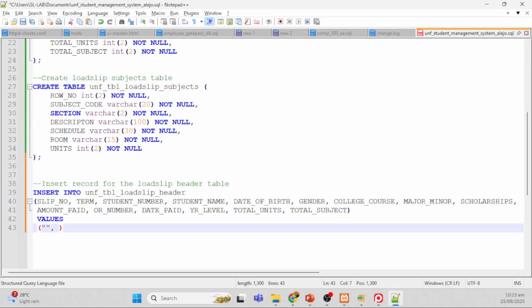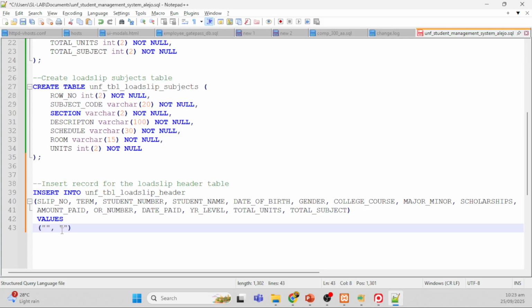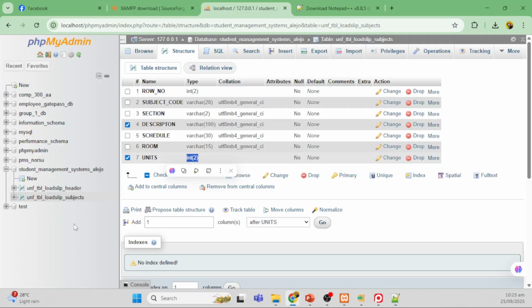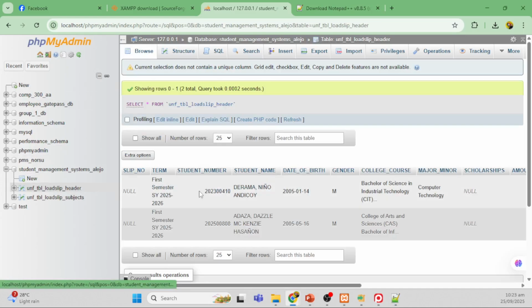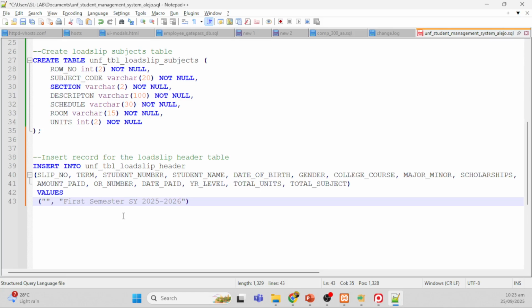It's meaning it's empty, enclosed with two quotations, that means there is no data, empty data. For the term, comma, and then another value. It is enclosed in double quotation because that is varchar, right? So varchar could be enclosed with double quotation with the data. On our record here, we have first semester. So copy and paste. That is intended for the first value. And comma. This is for student number.